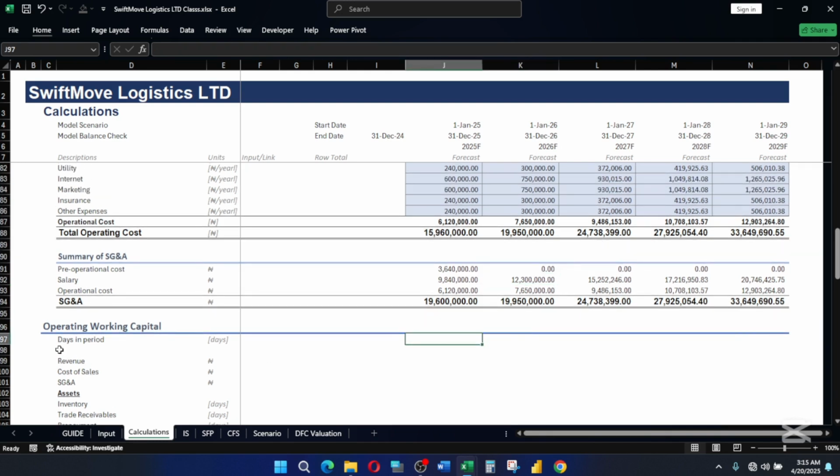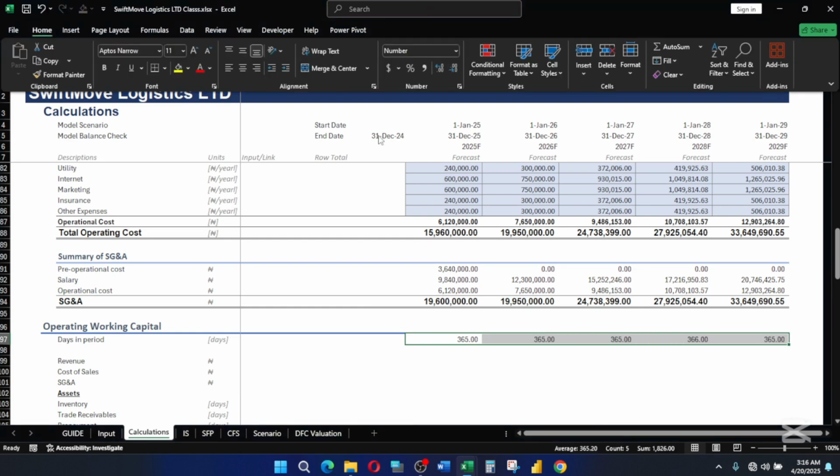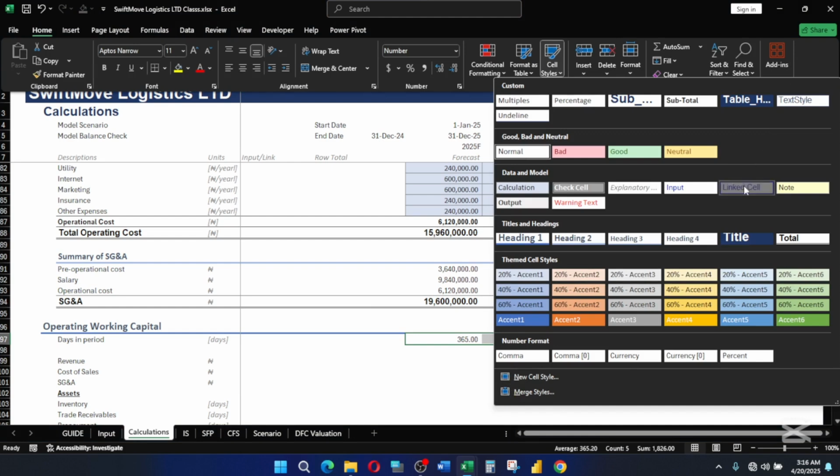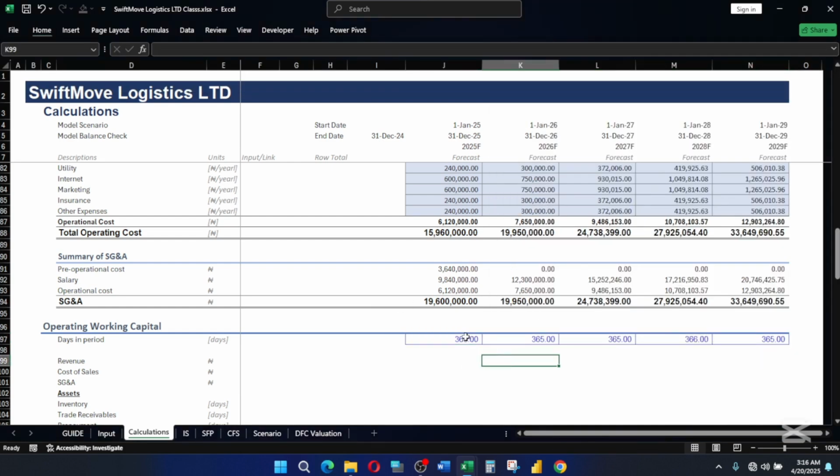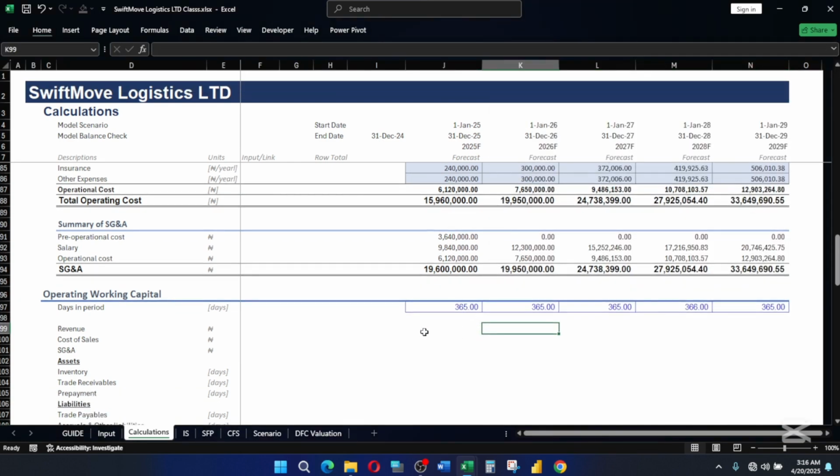First of all, we start with our days in a period. So what do we do to get our days in a period? It's actually very simple. You say equal to your ending date for the current year minus your ending date for the previous year. You have your days in a period. Very simple. Then you just fill that to the right. Then apply our link style to it.